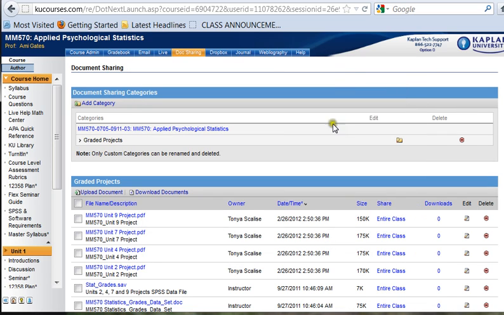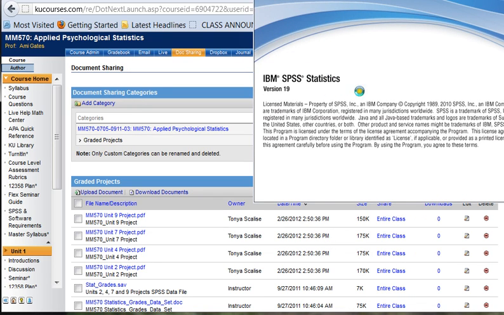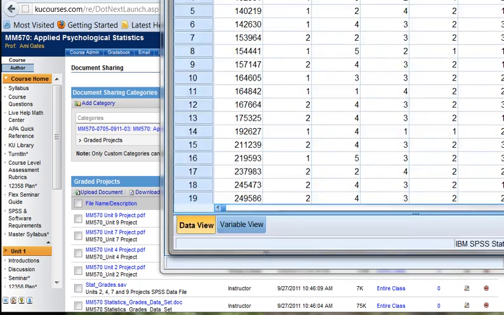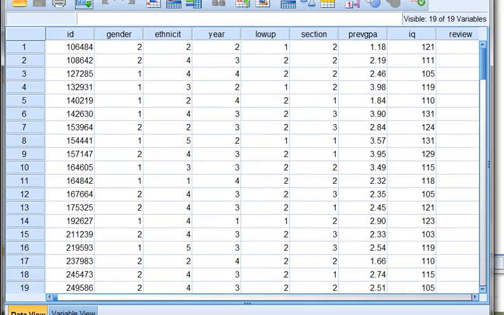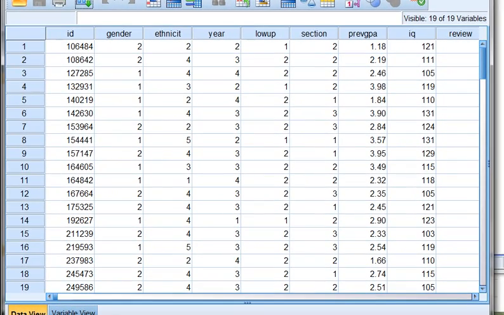And again, your computer will go through the process of opening up SPSS and then opening the exact file that you just asked it to, which was stat_grades. This is the specific SPSS file that you're going to use for all four of the projects in our course. So this is a really important file that you want to download and review and make sure you're familiar with.